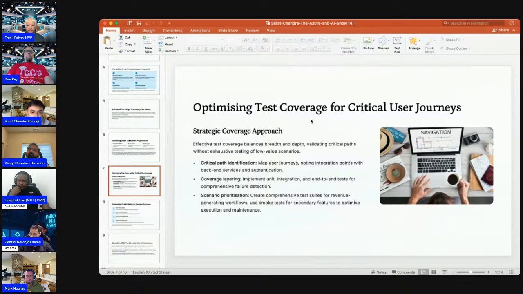And also scenario prioritization, creating comprehensive test suites for revenue-generating workflows, and using smoke tests for secondary features to optimize execution and maintenance. And the backbone of this is, you should try to add your test scenarios in such a way that at the time when the business tells you "this is what I need," parallelly in mind you should start creating your test design scenarios and end-to-end tests.